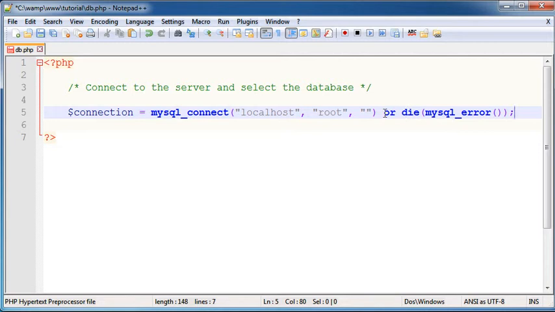this is for debugging purpose. If this code here fails, so if our website does not connect to the database, then we would output in the browser an error code which will enable us to identify where the problem is. And here in the next line I'm gonna go ahead and select our database.